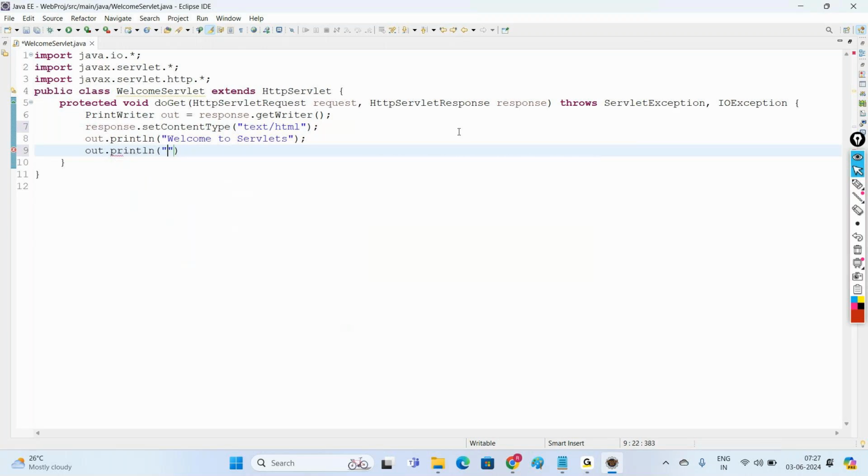I want to use the font tag: font face equal to Arial, size equal to 5, color blue. Then I'll say hello world, then close the font tag. So the HTML tag should go in out.println within double quotes.